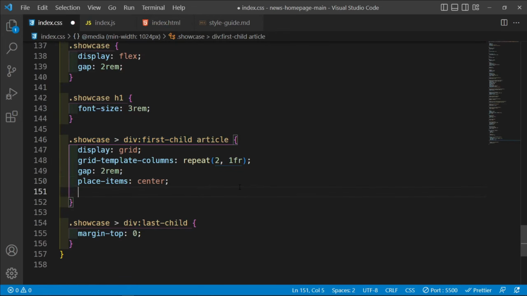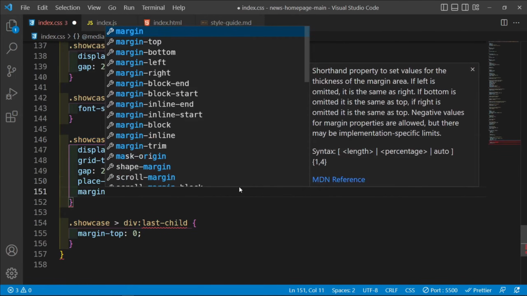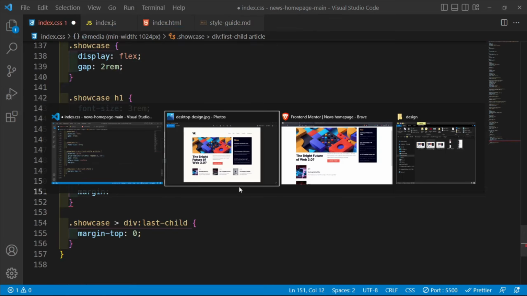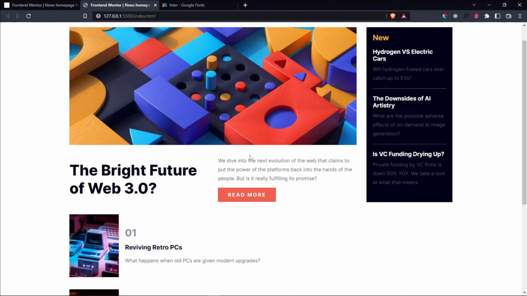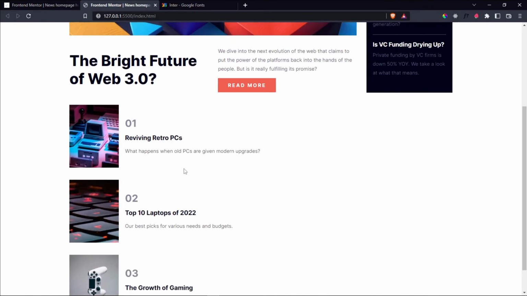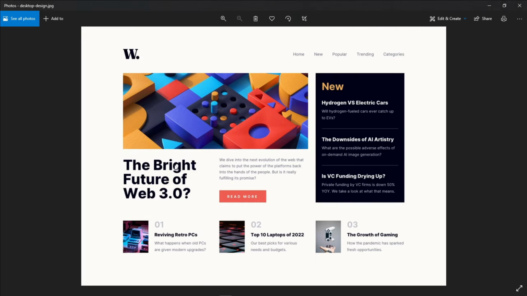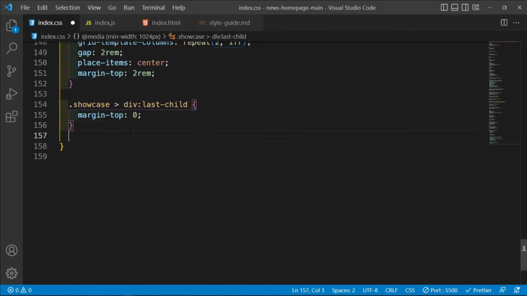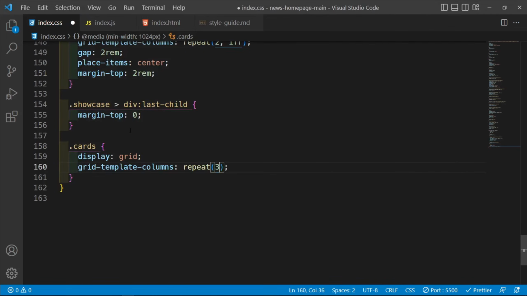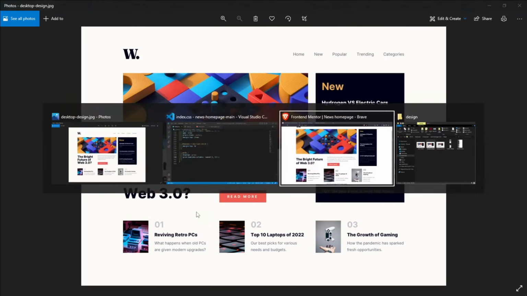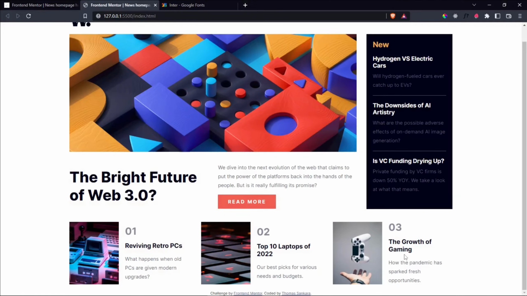So right inside the article, I'm just going to say margin. Should I have a margin on the top and bottom? No, only margin on top. So I'm going to say margin top of 2rem, so that it pushes downwards just a bit. That's looking much better. And then let's go ahead and fix this now. So inside the class of cards, below this, we want to display this as a grid with grid template columns to repeat 3 times for one fractional column each, so that now they're going to be structured 1, 2, and 3.